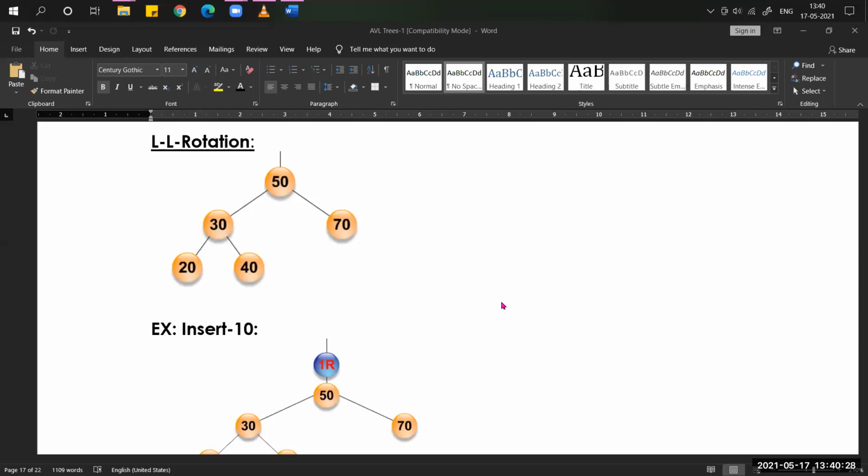So in today's class, we are talking about some examples of how we are going to perform the AVL rotations. Either it may be LL rotation, RR rotation, or LR, RL. Any one of the rotations from the four types on an AVL tree. So let's start the example.